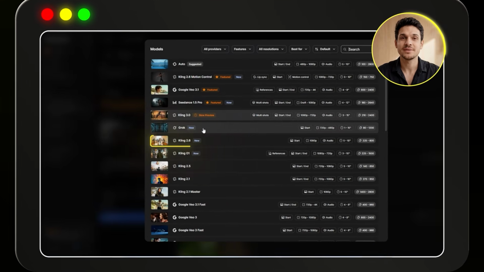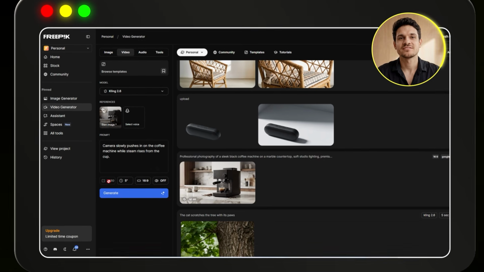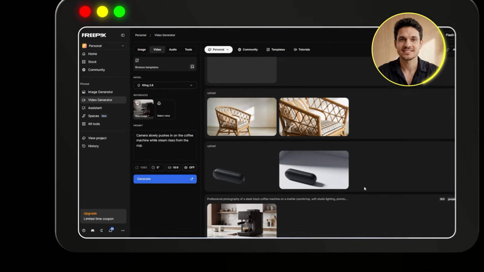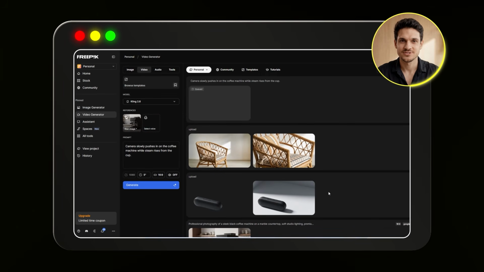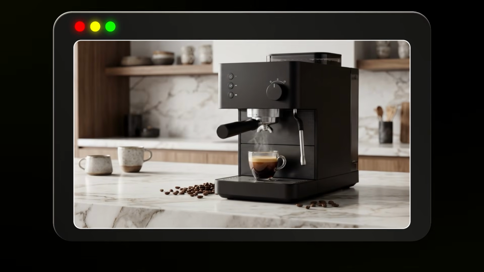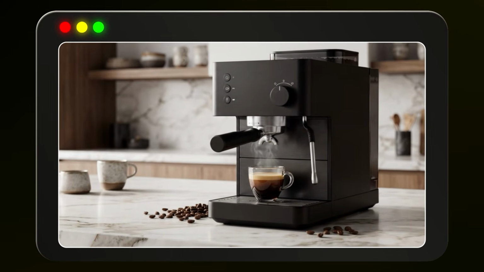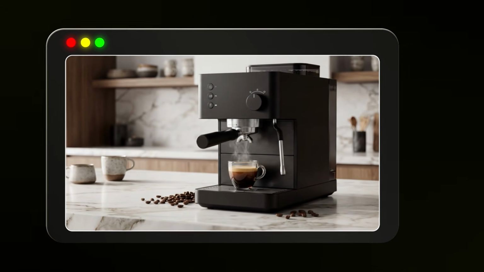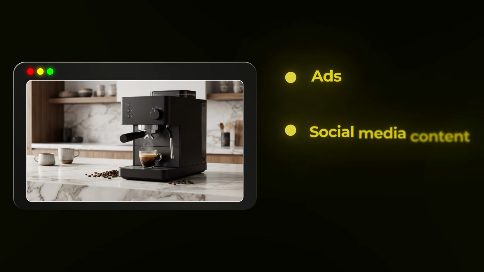For the model, I'm going to pick Kling 2.6 because it's one of the best for realistic motion and smooth camera movements. Hit generate and Freepik starts processing your video. This takes a bit longer than images, usually a minute or two depending on your settings. The camera moves in smoothly, the steam rises naturally, and the whole thing looks like it was shot with an actual camera. This is the kind of footage you could drop into ads, social media content, or even YouTube videos. But let's take it even further.